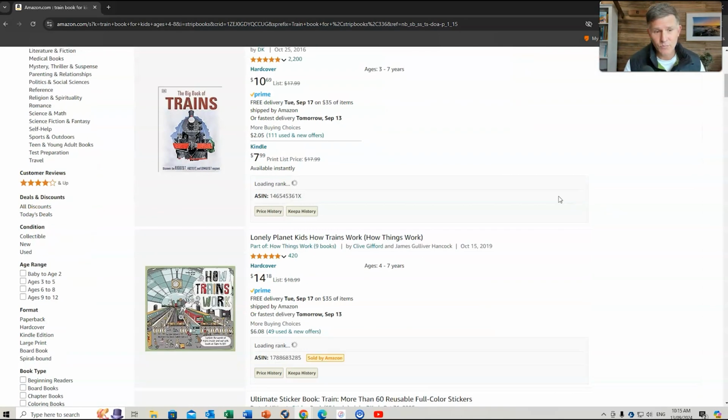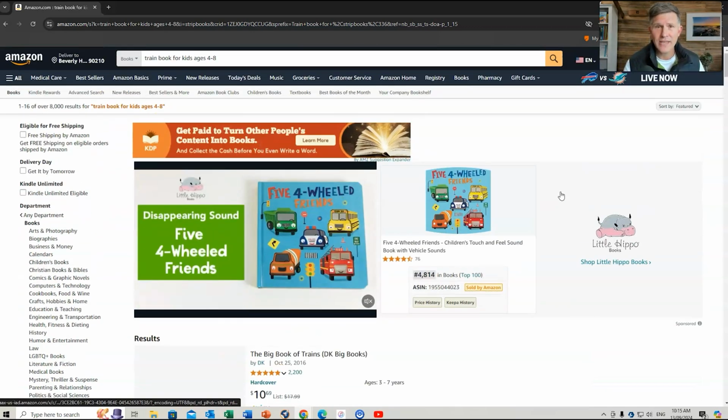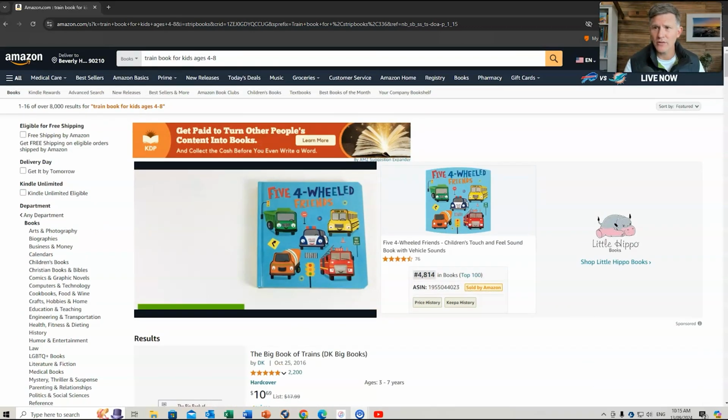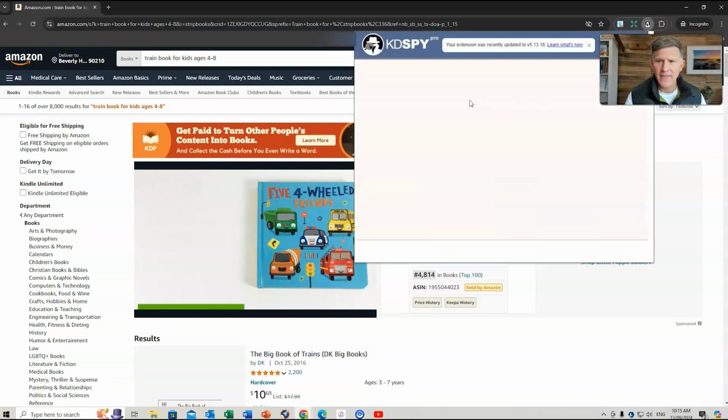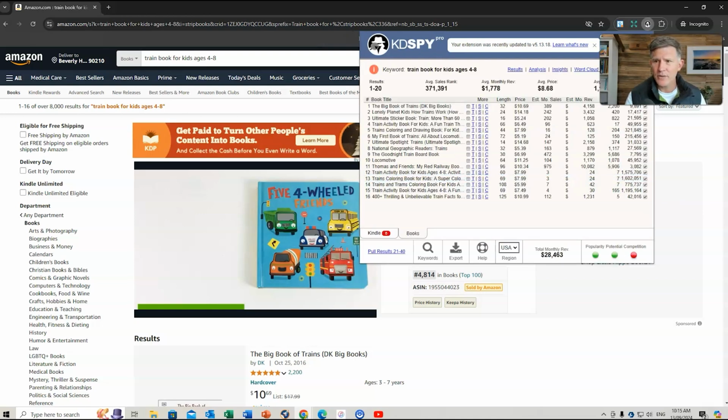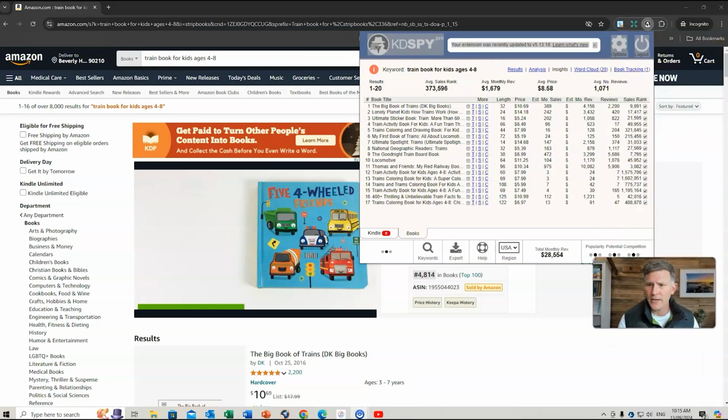How competitive is it? Well, it looks fairly competitive, but only KDSPY can tell us. So what I'm going to do is bring this down. I'm going to click on KDSPY up here, and then this will actually start creating the results that we want. It's got the train book, so I'm going to move this over a little bit. Actually, I'm going to move myself out of the way.